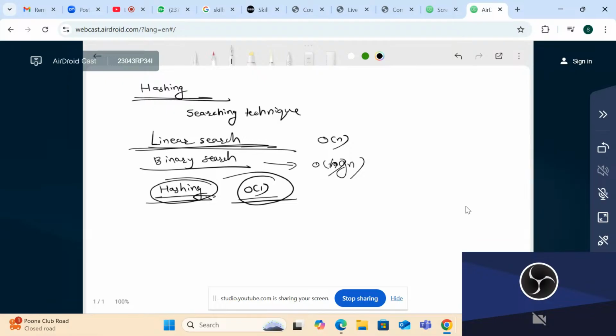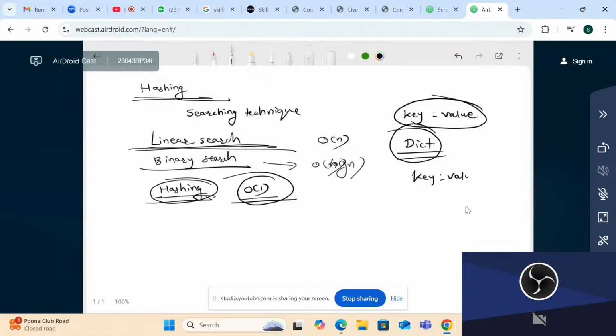Now, hashing involves mapping data. You can map data at a specific index, which means it is a key value pair. You know dictionary in Python, key and value. So what is the key? Key may be any index and value will be a function of that index. Fine.